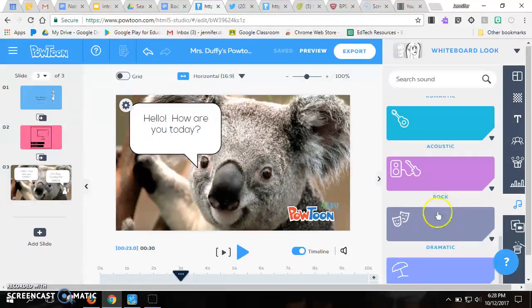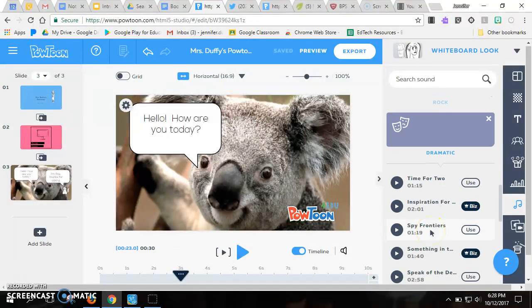I'm going to go dramatic and see what kind of music is in dramatic. These little icons that say biz, those are the paid accounts, so those cost money. So we want to not do the ones that cost money. To preview the song, I can hit this plus, or this arrow here.